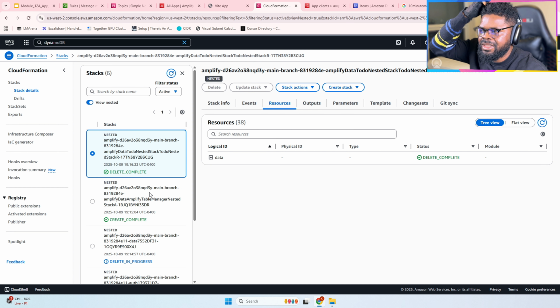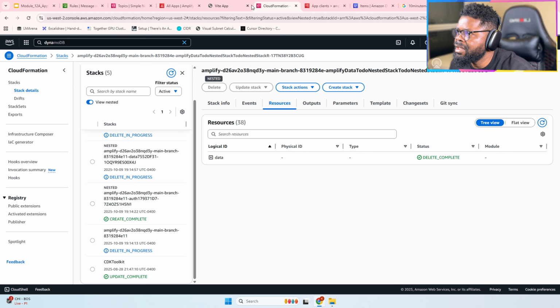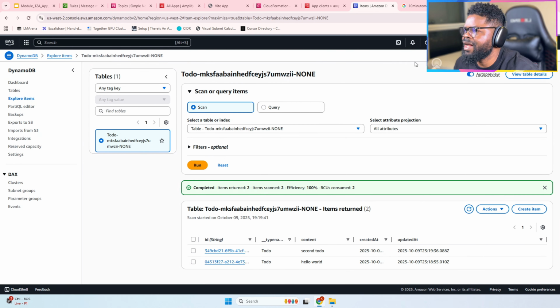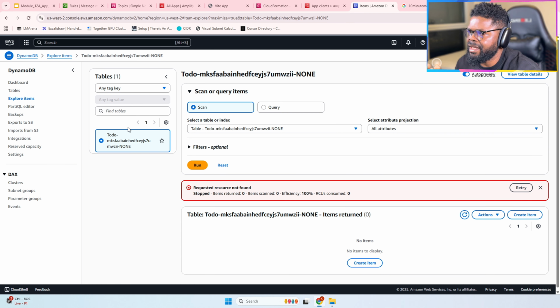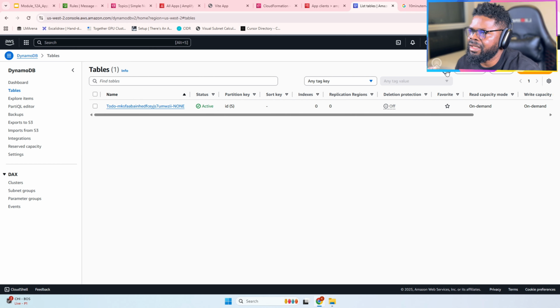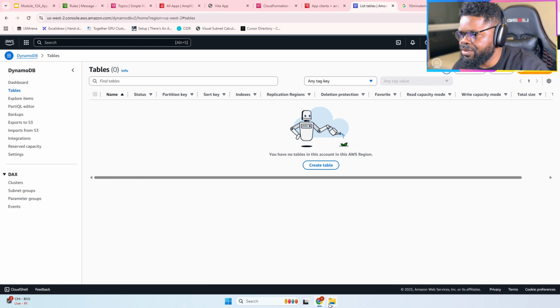So basically, delete is complete. It's going to try to delete all the other stacks. So we'll just give it time. If I go and refresh this app, it's going to be gone. It's going to take a while because it's still tearing down stuff. But let's see. What about this? The table is gone. If I go to DynamoDB and I go to tables, no more table. Okay, cool. So let's give the stack some time to delete this stuff.